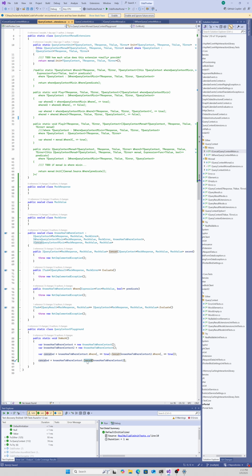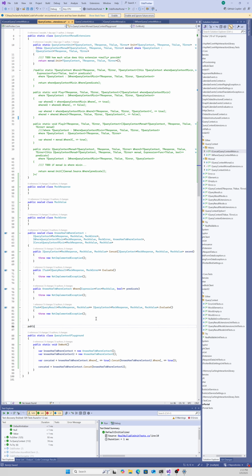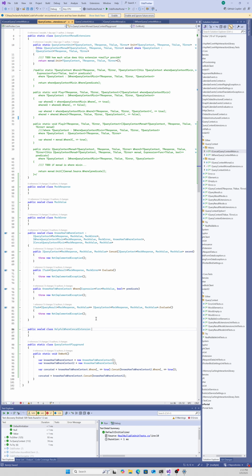Now, we can kind of know, right, if you concat something and then you where it, it's the same as wearing the first, wearing the second, and then concatenating the results of those two wheres. And so that's something that maybe we want to light up, or we want to introduce a helpful extension. Helpful where concat extension, for example.